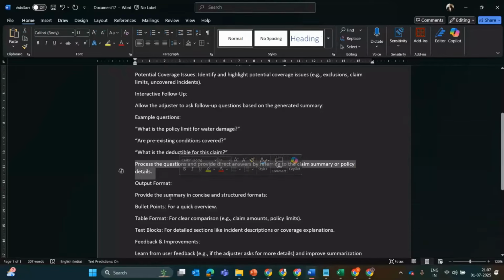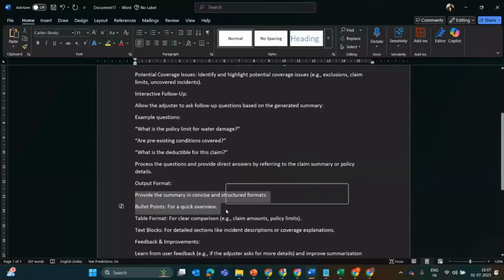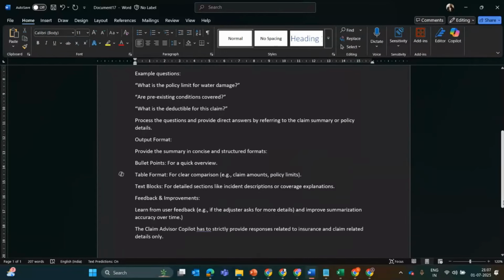And the output format should be a summary in the structured format. Also, if possible, a bullet or table and feedback and improvements. So the agent should always learn from the user. For example, if I type in, hey, this was helpful, but you could also have sent me more details, so that it always learns. It gets trained and learned at the same time.